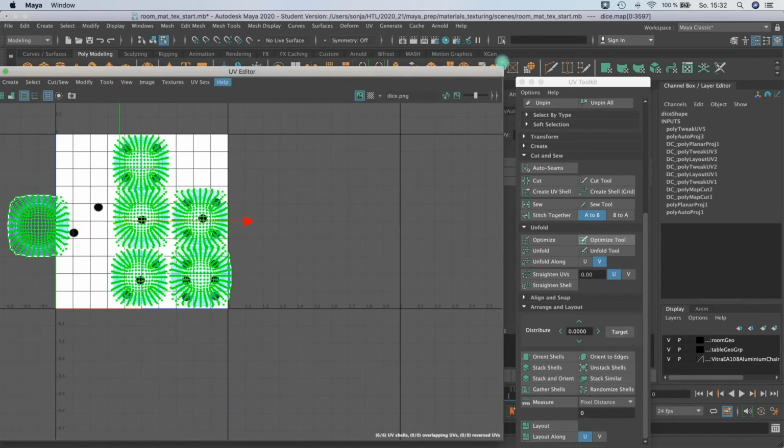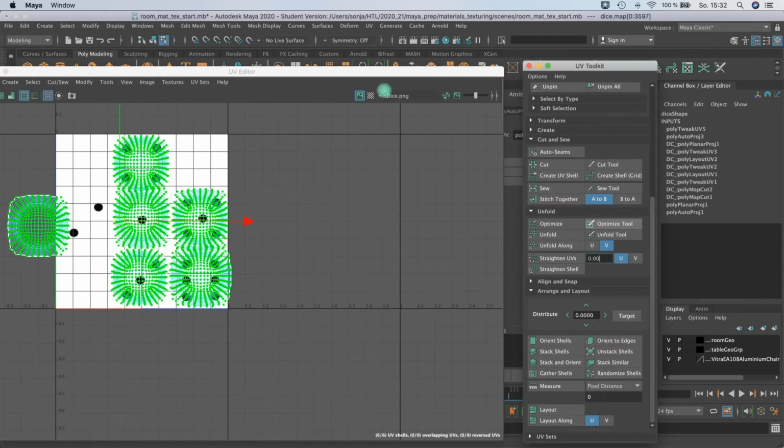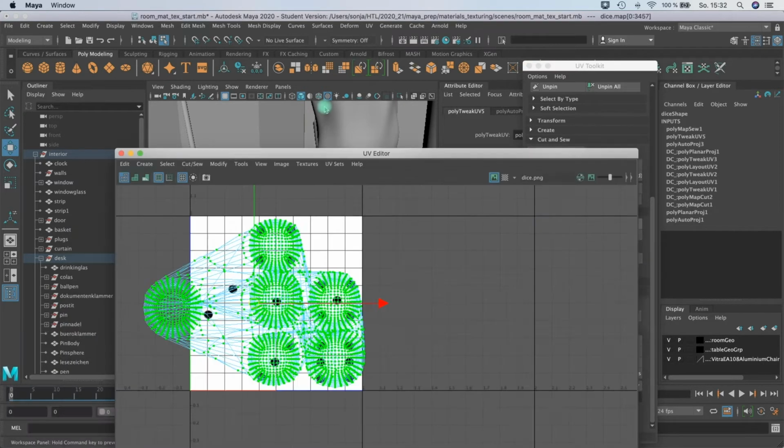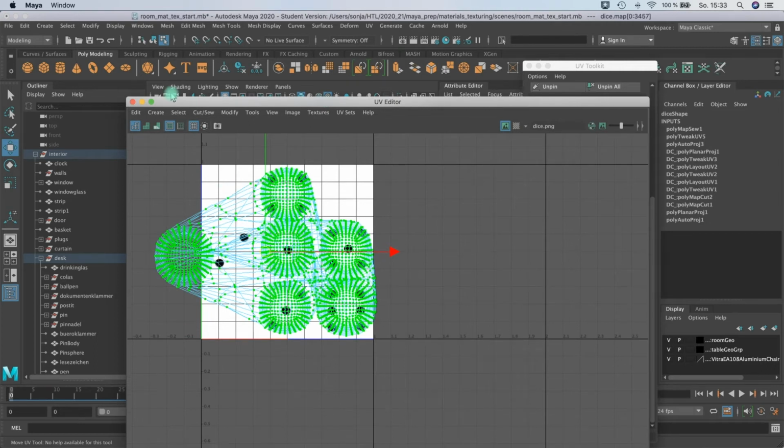And I hope you also have the UV toolkit. It opens up actually immediately. And what I just say is here sew. So everything now is messed up because the parts are sewed together again.